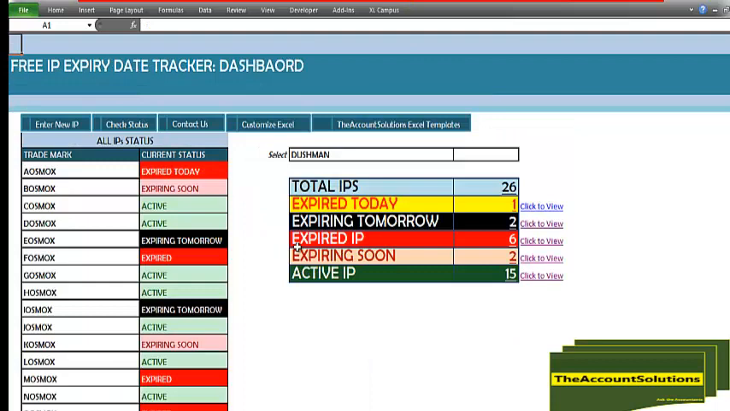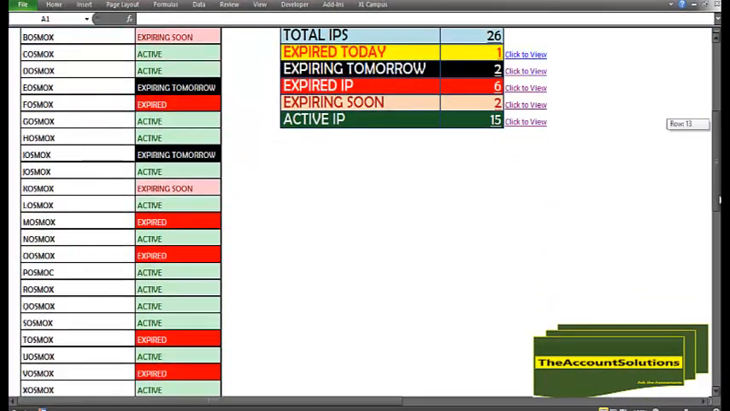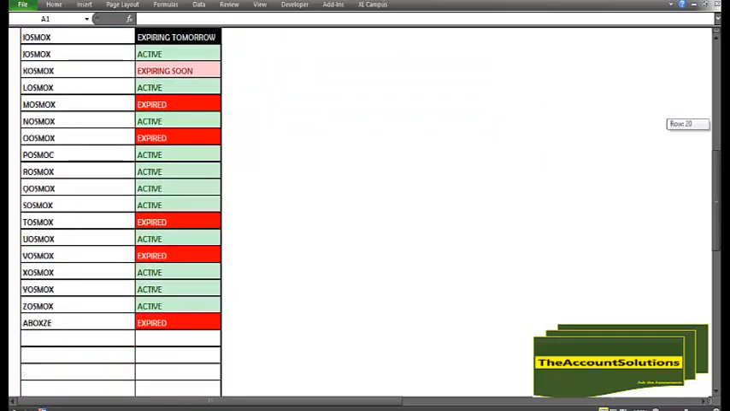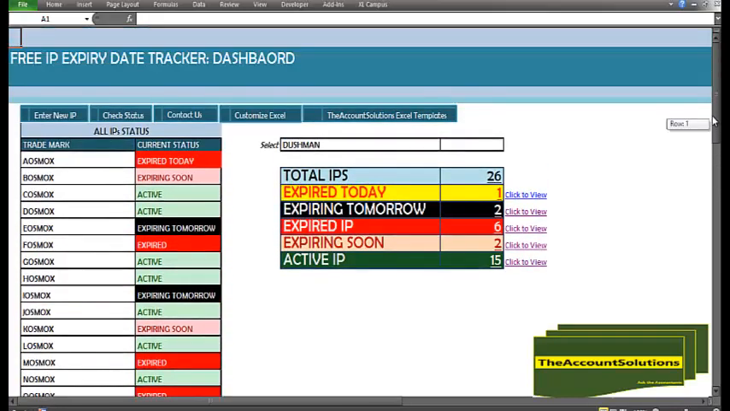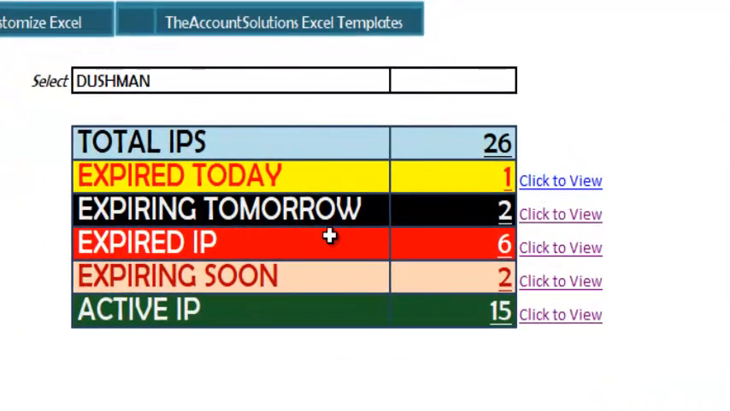You can look at the red items and know the ones that are expiring, expiring soon, expiring tomorrow, active, and expired. This is a quick analytical view of all your IPs. Total IPs 126, expired today 1, expiring tomorrow 2, expired IP 6, expiring soon 2, active IP 15. You can click any of them to view the list.